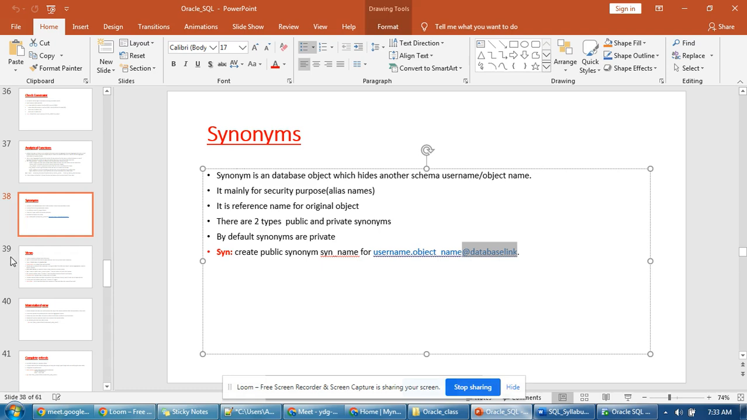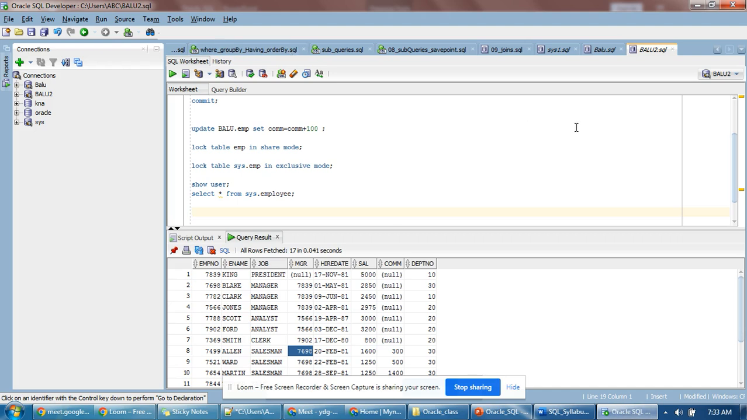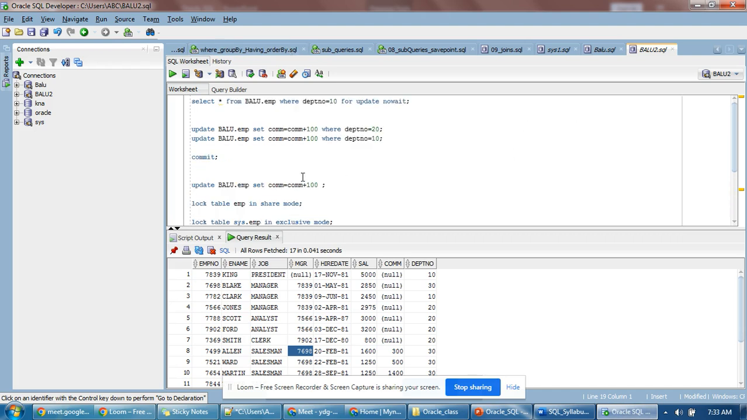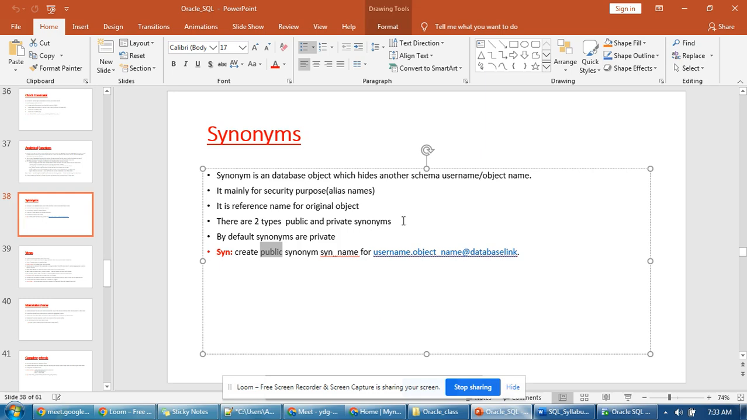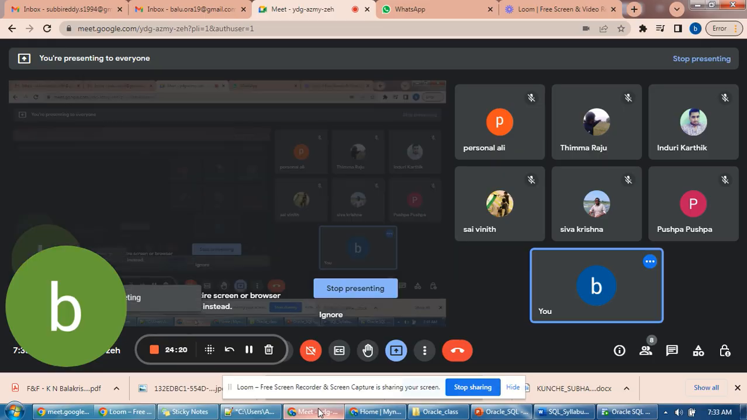Okay, if you want to create one, you just have to specify the keyword public synonym. Actually, I don't have rights to create the public synonym because it is a trial version. If it is a paid version, you will be able to create that public synonym. Anybody have any doubts? Guys, say yes or no.